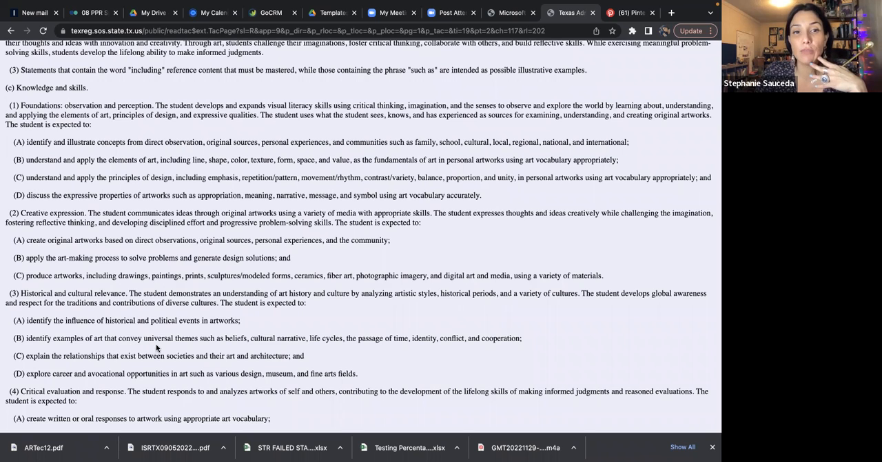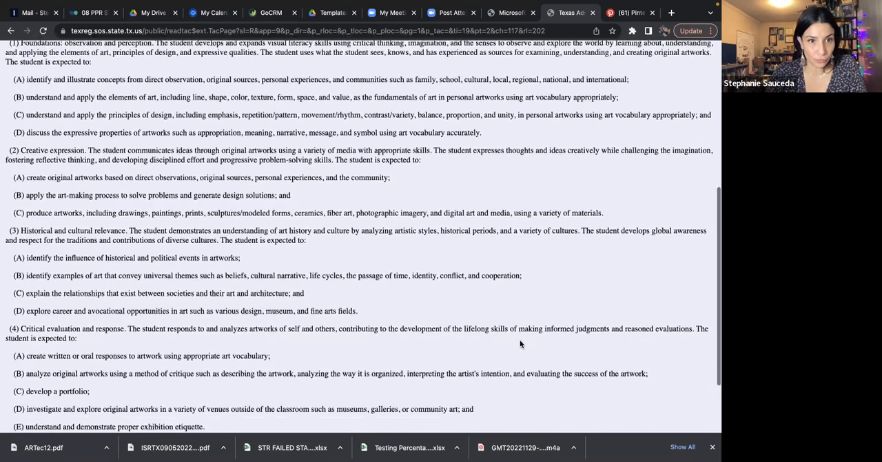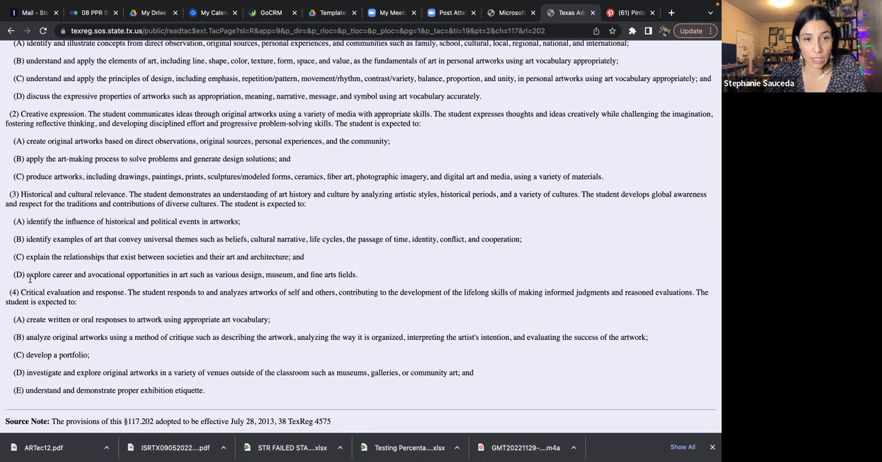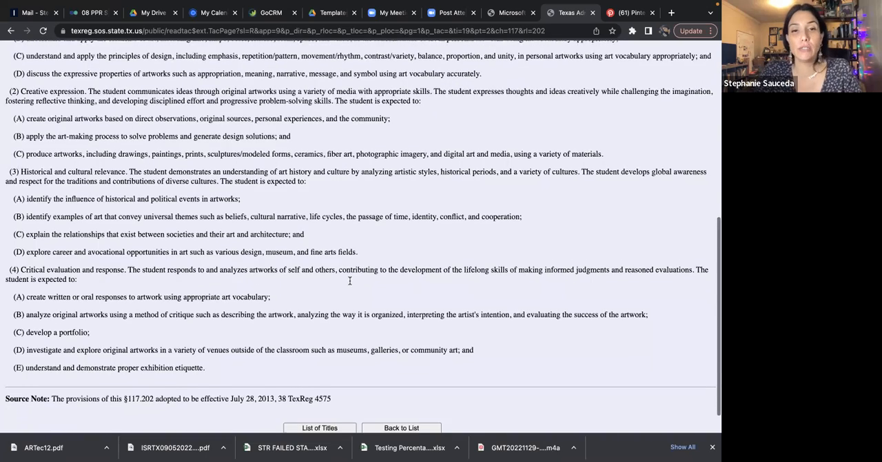Identify examples of art that convey universal themes such as beliefs, cultural narrative, life cycles, the passage of time, identity, conflict, cooperation. So ideas and themes that are spoken from a piece of art and getting them to sort of see it in that way. In art 1, they have to explore career and vocational opportunities in art, such as various design, music, and art fields, something that they must learn about. And that means you have to know about it too, right? Think opportunities that they can have.